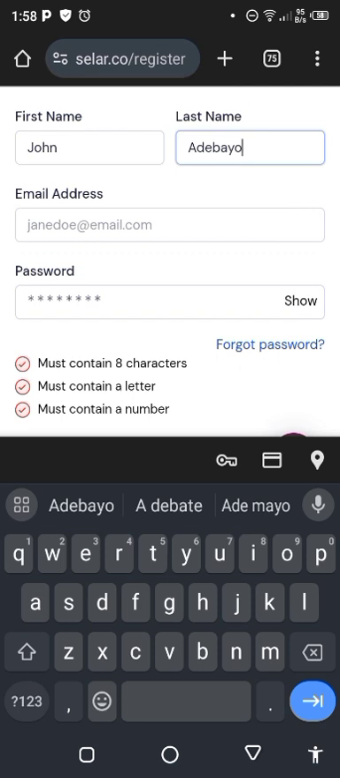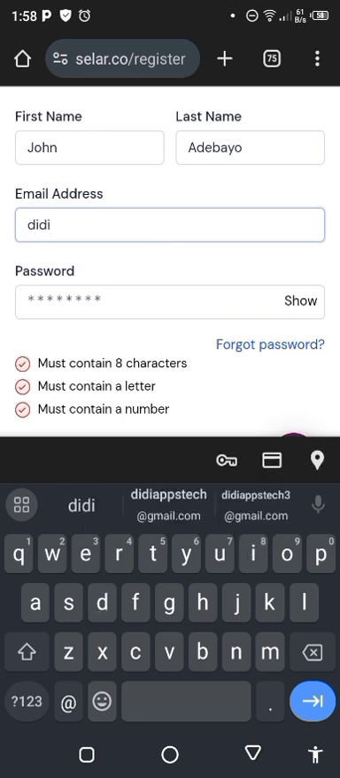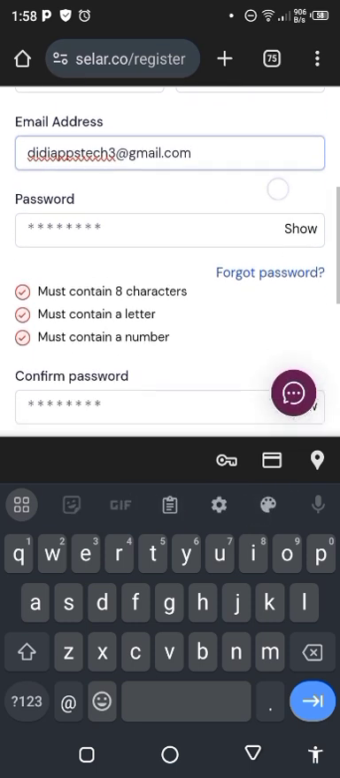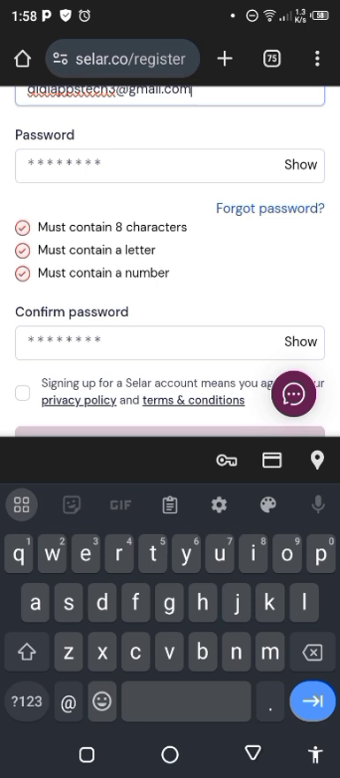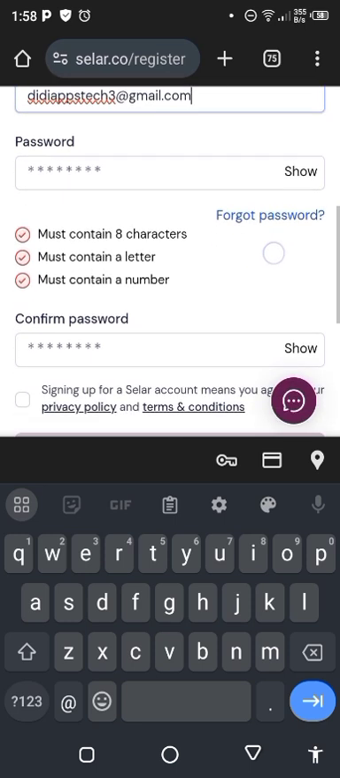So here you are going to enter the email you use for your software. So make sure that you enter the email here. So here I will enter the email I created to sign up with Selar.co. Then I will enter the password. I'm going to skip where I enter the password, and once I finish entering it, I will come back. They are saying the password must contain 8 characters, and must contain letters and a number. So I'm going to enter the password now.